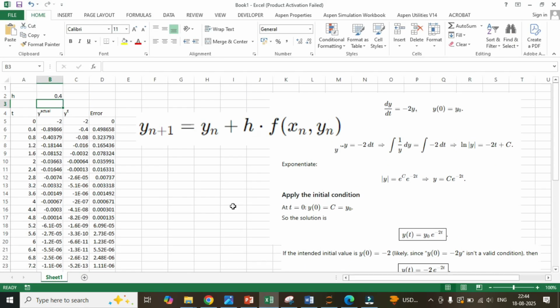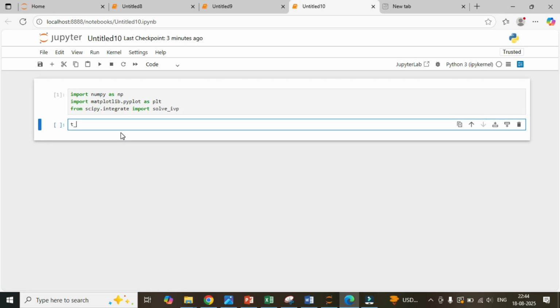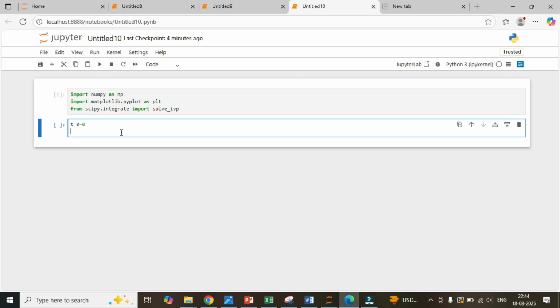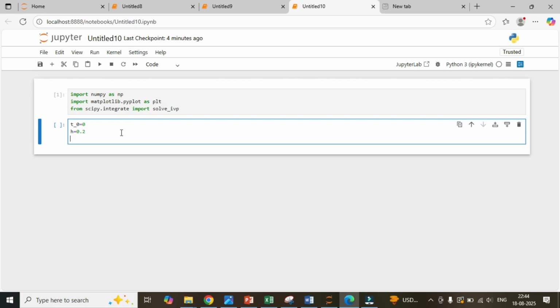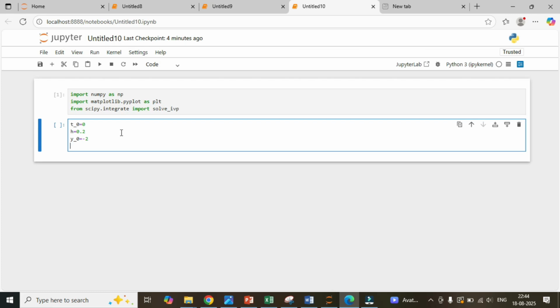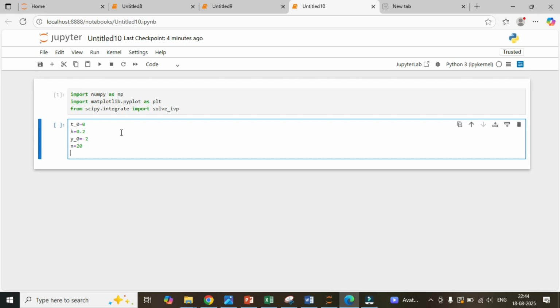Now let me give the initial conditions as we have solved in the Excel. I have to give my t naught value equal to 0 and my h value, let me assume 0.2 initially, and then y naught equal to minus 2, and then my n, let me have 20 data points, therefore t final will be 20 multiplied by the number of points.